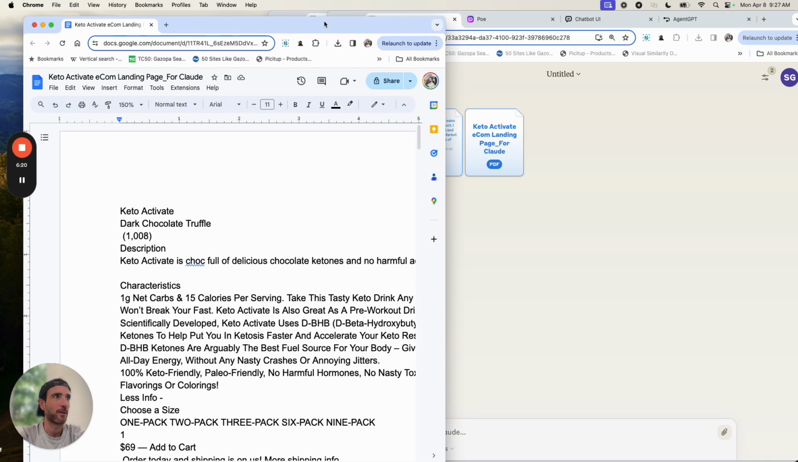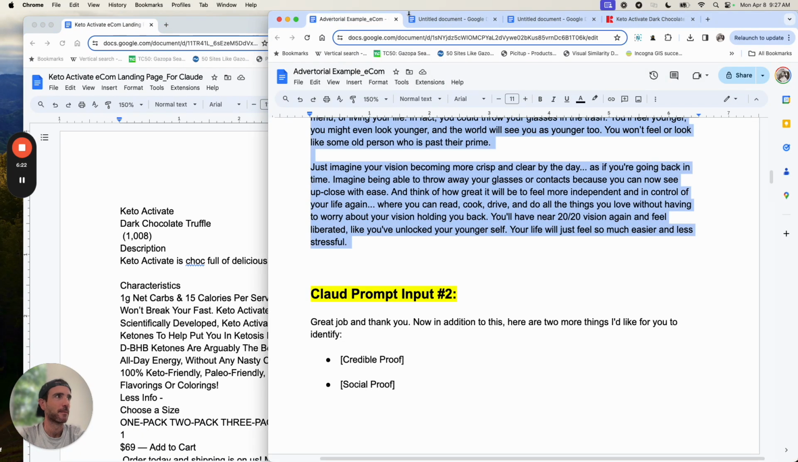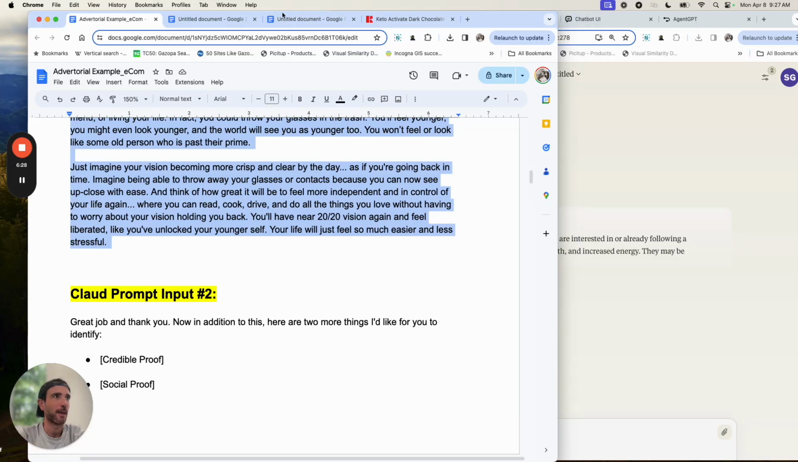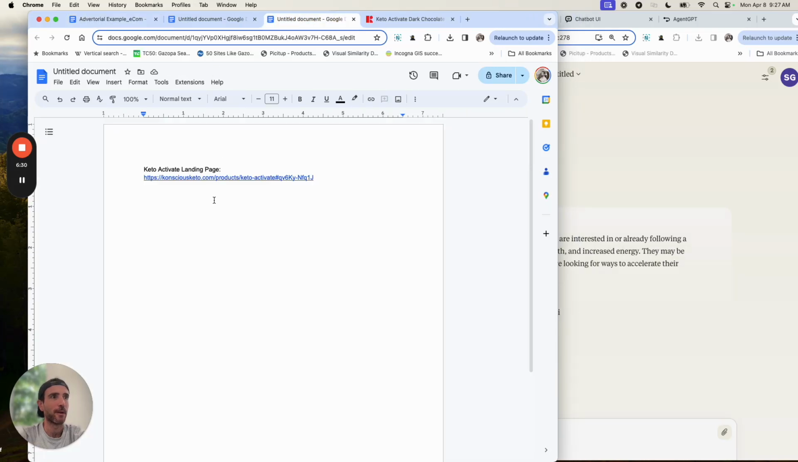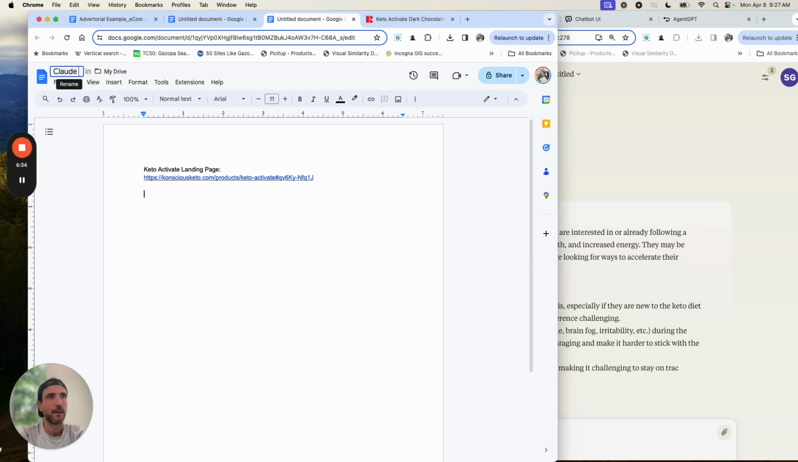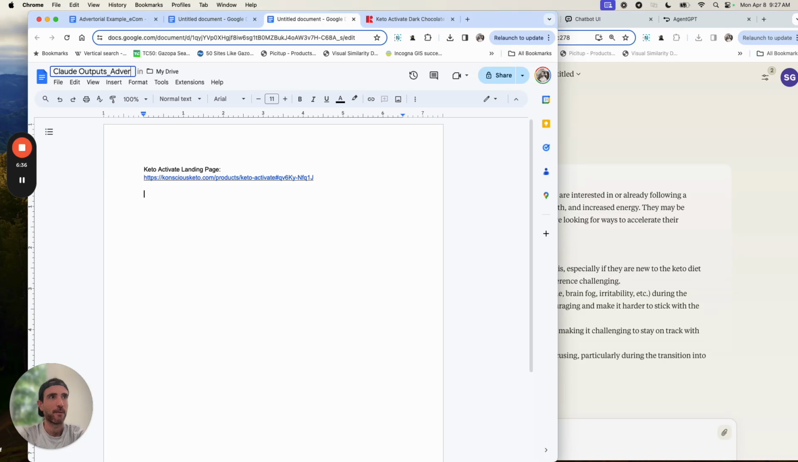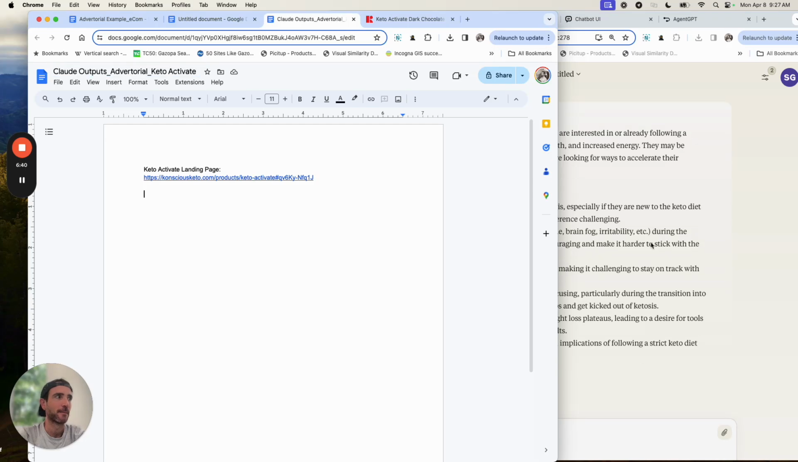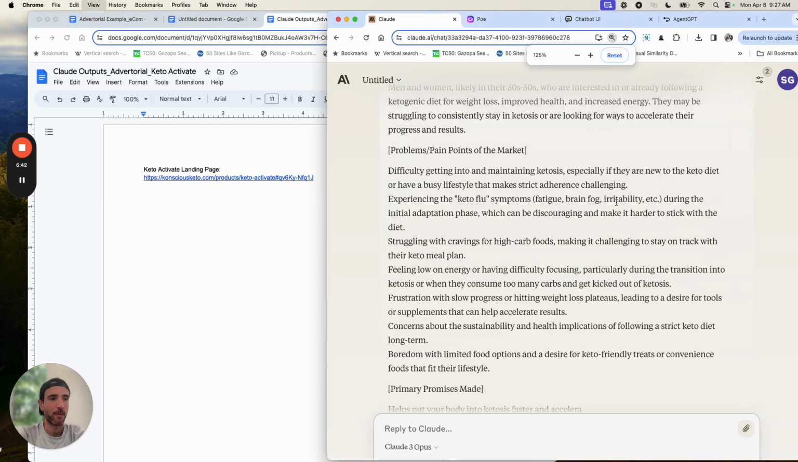And then I started that new document. By the way, I don't need this anymore either. Okay, so it's working. While it works here, this will be our Claude outputs, advertorial, keto activate. Okay. So now I'll zoom in a little bit here.